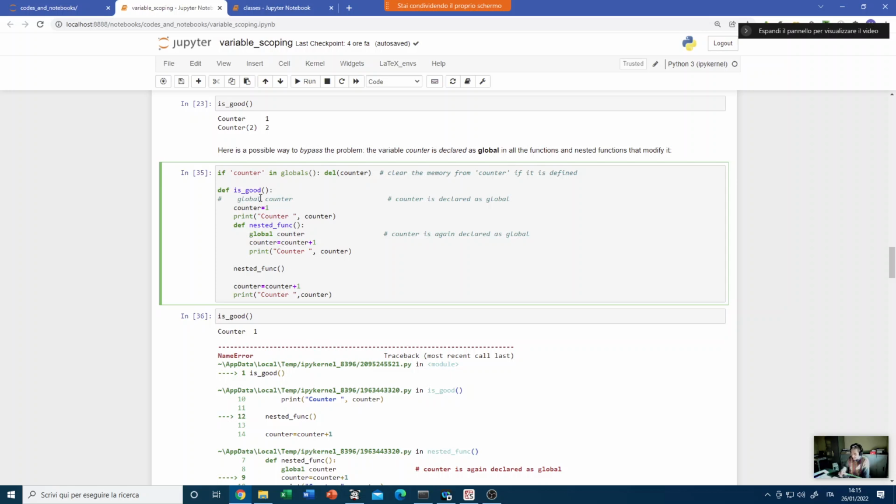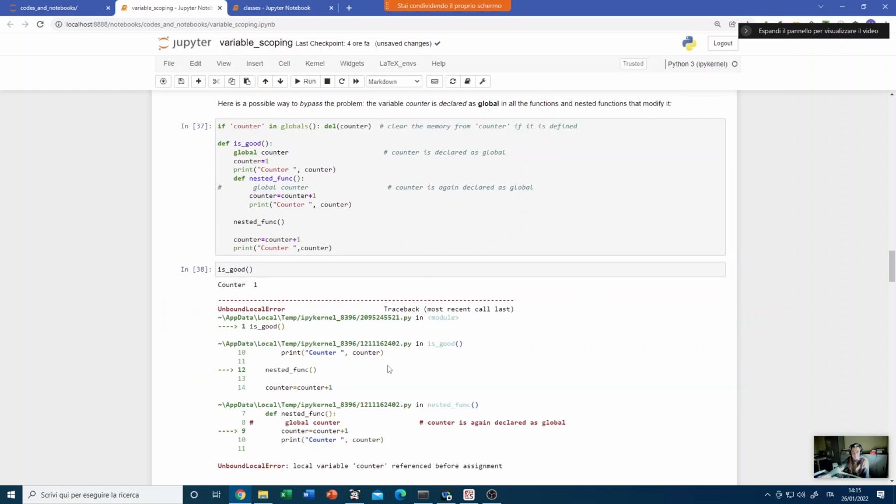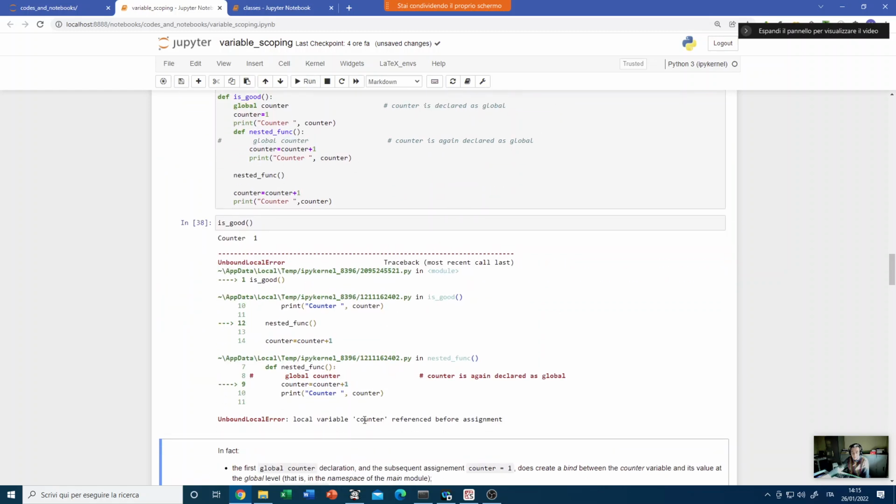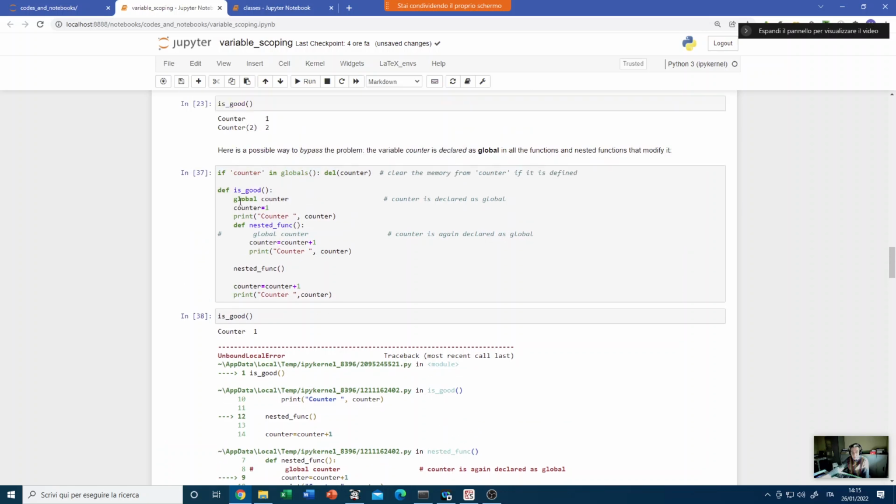The same way, if I put here counter and I do not put here global counter in the nested function, you get an error the same because the variable counter is referenced before assignment. Why? Because the global counter here defines a binding between this counter variable here and a variable in the namespace of the main module.